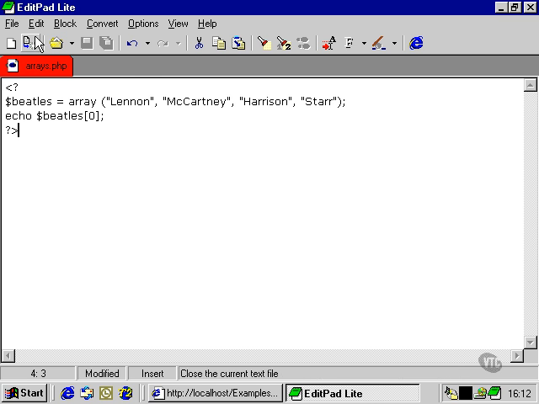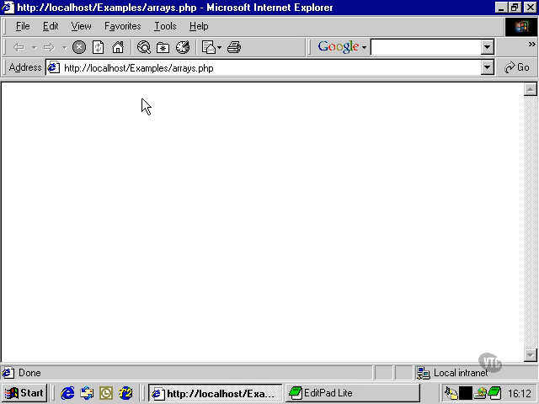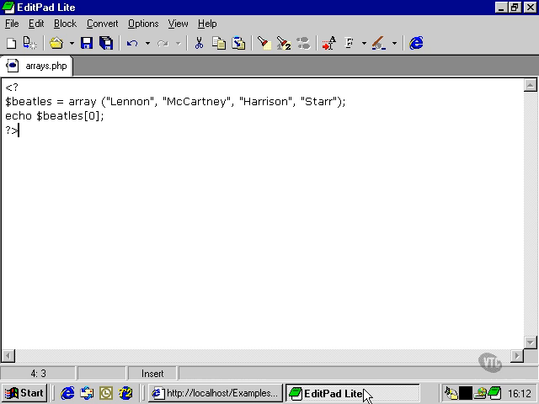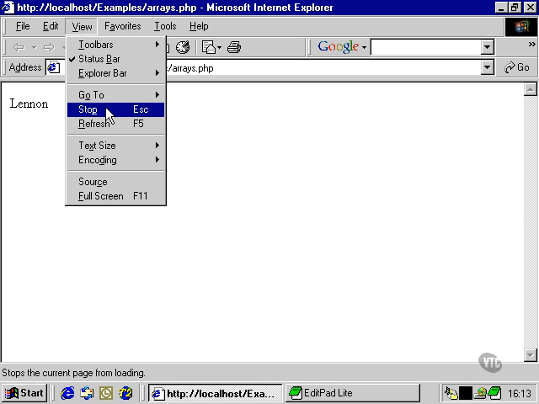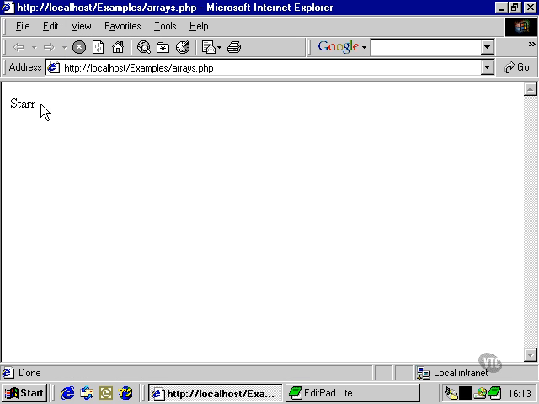Now let's see how that works. We'll save that, pop to our browser and take a look. Lennon. So here it interpreted the number 0 and looked at element number 0, which would be Lennon. If we took element number 3, save that and refresh our browser, then we see Starr.